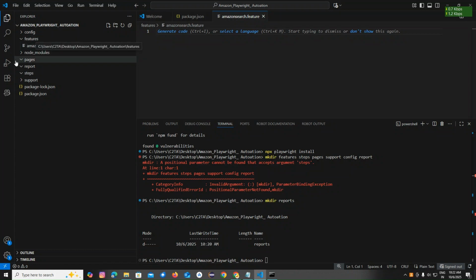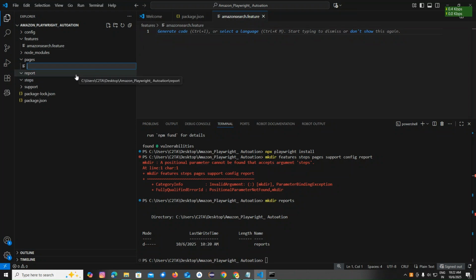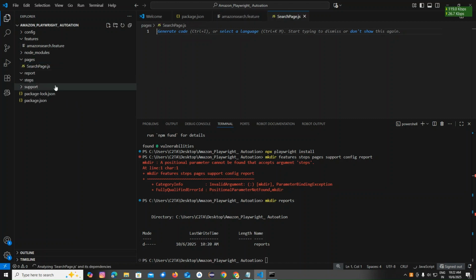Now in the pages folder, I'll create one file, search page dot js, a JavaScript file. Then in pages I'll also create another file, result page dot js. Like that I'm going to create the folder structure in my project.